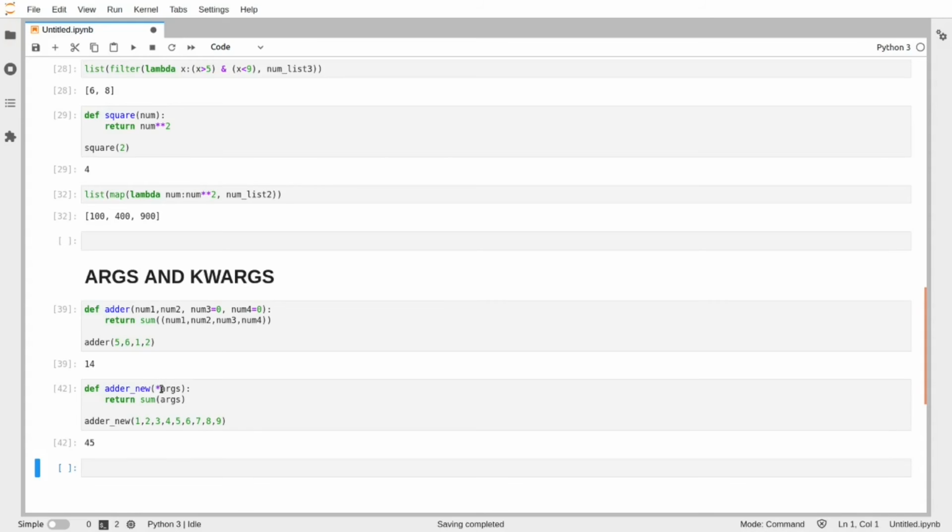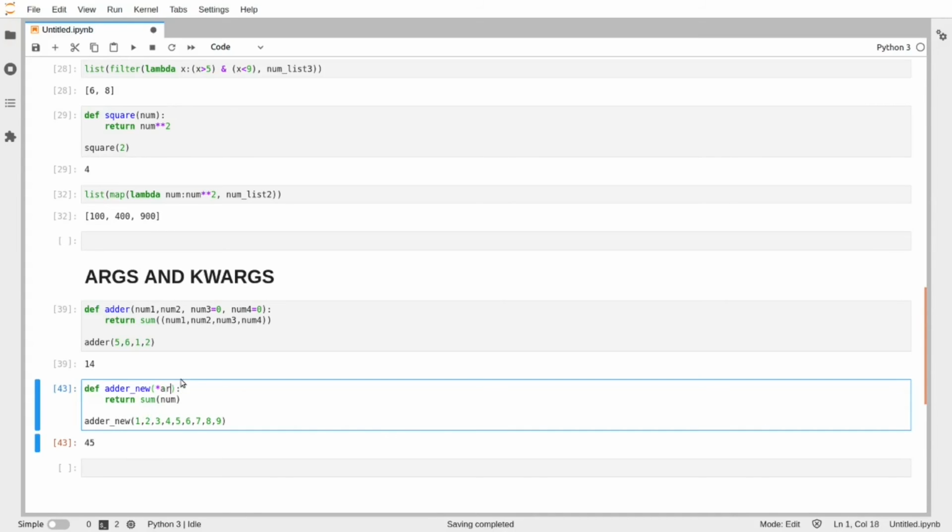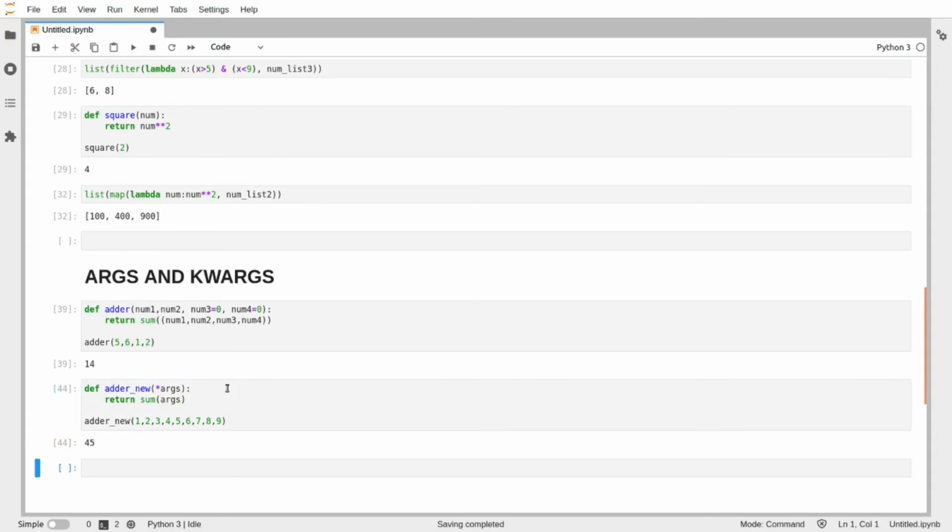Now note that it is not this word that is important, but rather this star. If you replace this word with, let's say, num or anything for that matter, it would still work. But this star is what informs Python that it has to be treated as args. But we generally always write this as args because if someone else is reading our code, they need to realize that we are using args here. And that is why we generally follow the convention of putting star args.